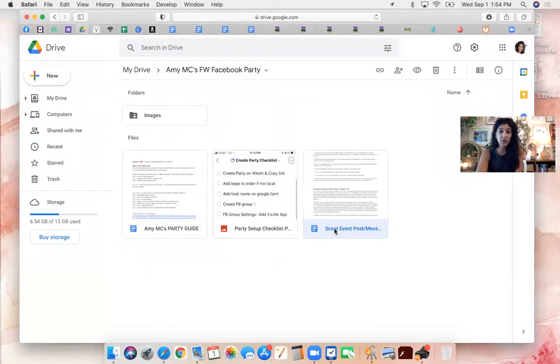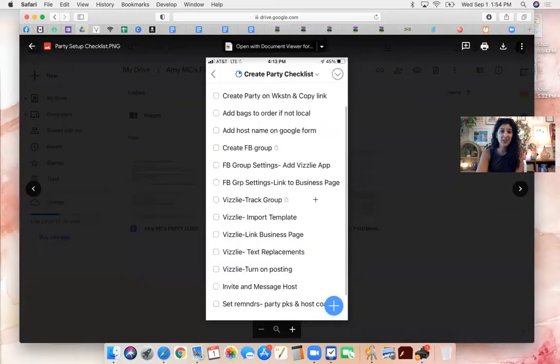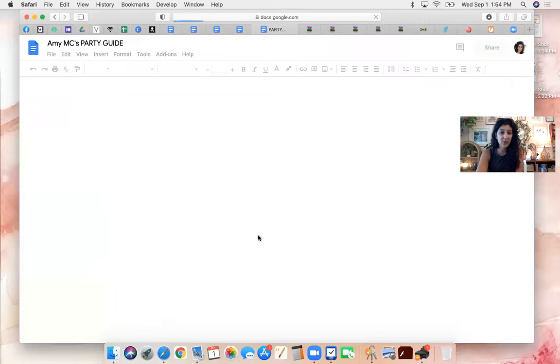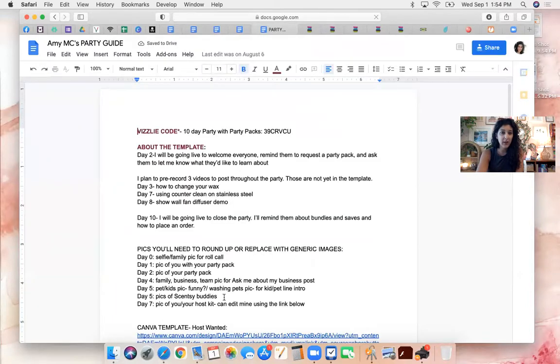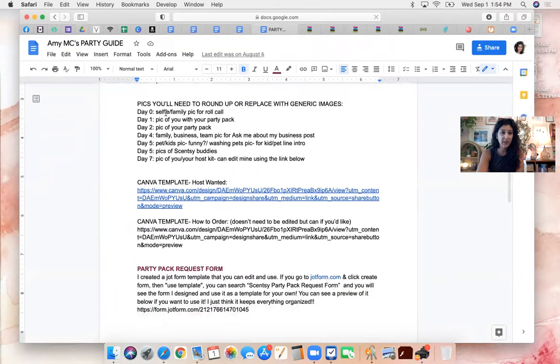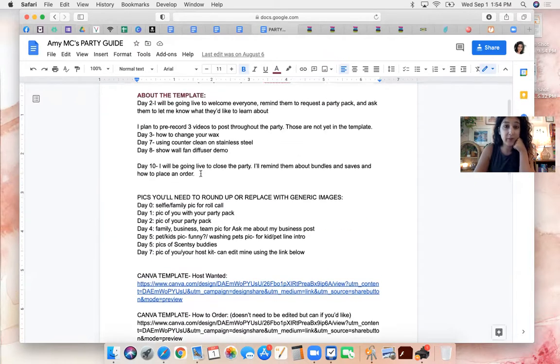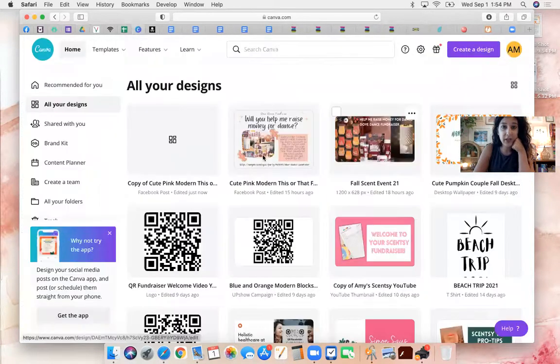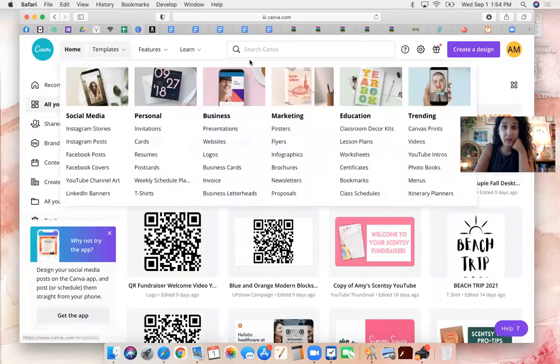Also in my Google Drive, if you're interested, if you look at this, this is that checklist I was just going through. And then this is a little party guide that I created so you would know about the template and here's some pics that you're going to need. So you could go ahead and get those ready before you start setting up your Vizzly. And if you want the Canva template for a couple of the pictures I used, you can go in and do that. Canva is just a picture editing thing. It's free. You can use it for free.